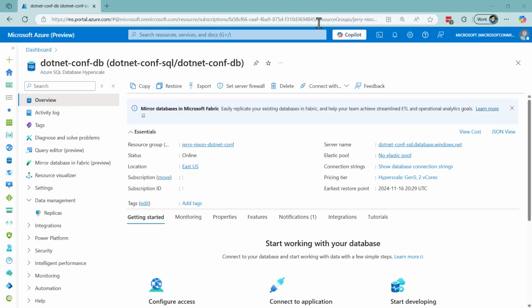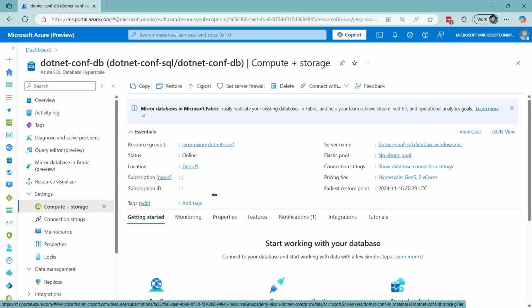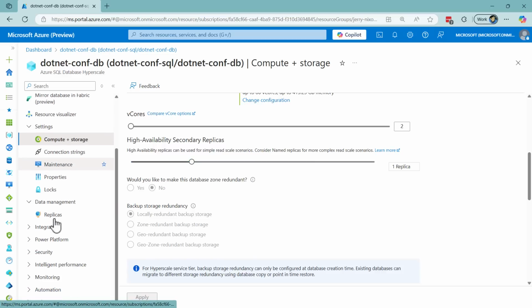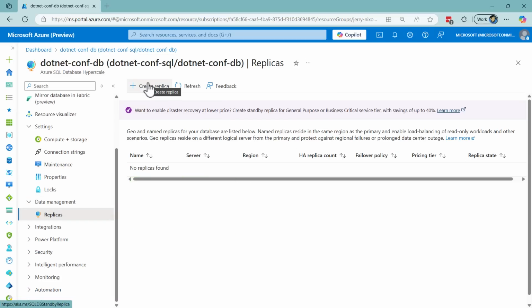Now back inside the portal, one of the things I want to be able to show you is that if I go into the compute tab of my database, I can scroll down to the bottom and I can see just how many secondary replicas, specifically high availability secondary replicas I have, and I can make those changes. However, if what I want is a named replica, if I want only read-only and I don't care about the high availability, I can go down instead to data management and go into replicas here, and I can click create replica, and I can create up to 30 with a different compute configuration, meaning I can have serverless if I want, I can have them really large or really small, and that's how I could pick which type of replica I want.